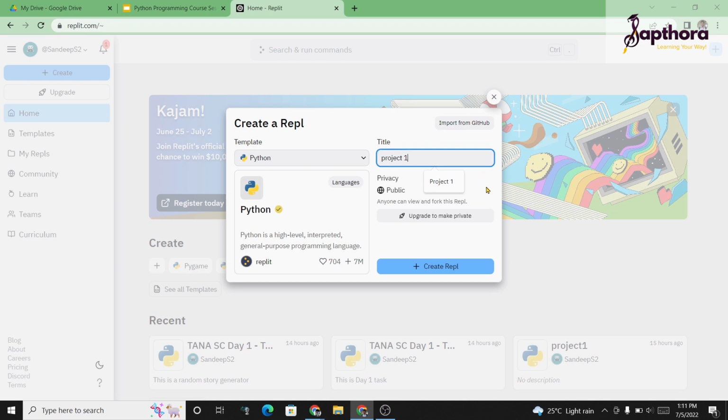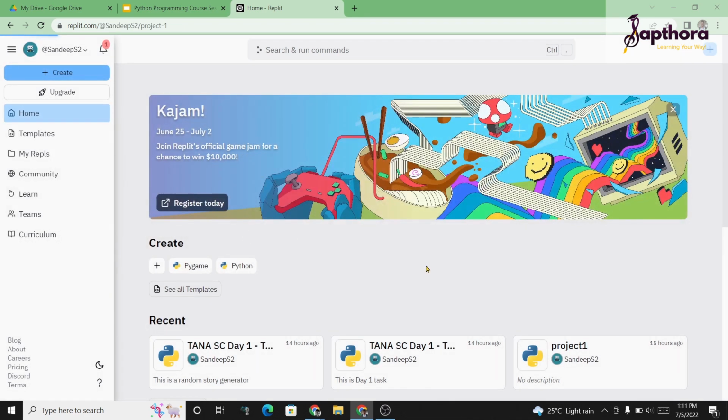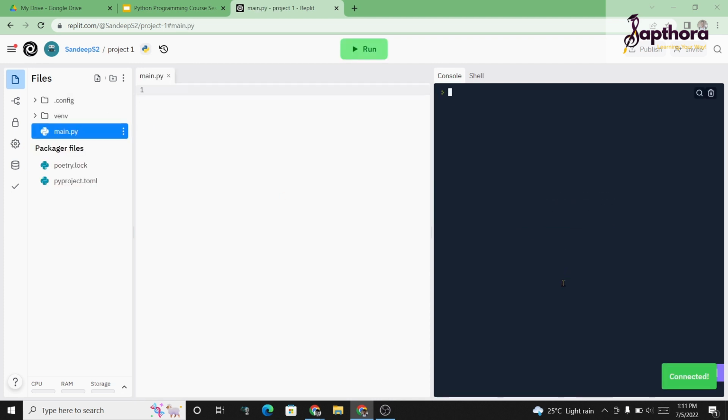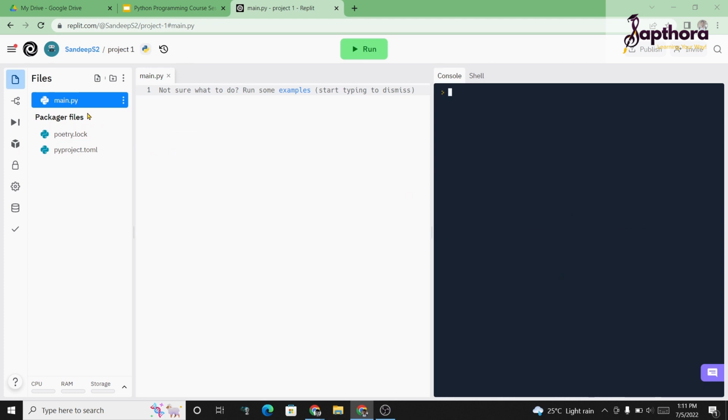So for the first project, you can name it project 1, leave everything else as default, and click on create ripple. Once you click, it will start creating your ripple and load this page. Here you can see a beautiful page appearing, and this is your online editor. The white space is the editor space, and the black area is the console, where you can see the output.